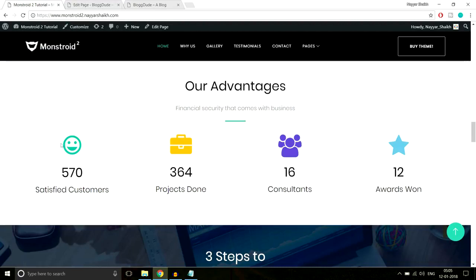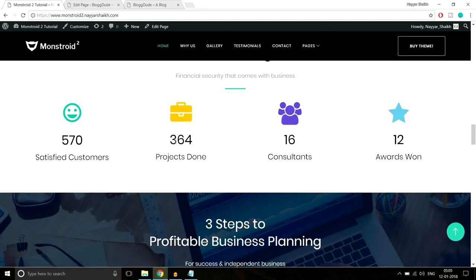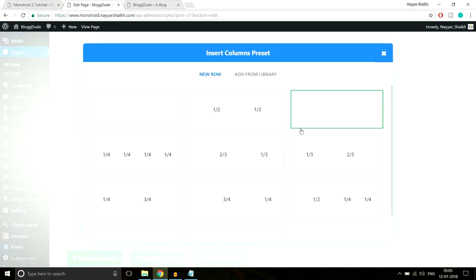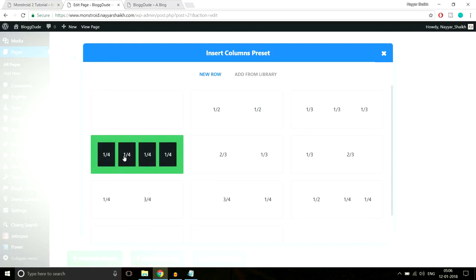Fine. Now after that, we have this section. Now we have 4 different columns, and this is a number counter. This is not a blurb, this is a number counter, because when we scroll and come to this section, the number starts counting. You might have seen that in the demo website. If you have not seen, don't worry, I'll show you again when I refresh this page. Before that, first we'll have to add a new row, because we want 4 different columns. Now select 1 by 4, 1 by 4, 1 by 4.